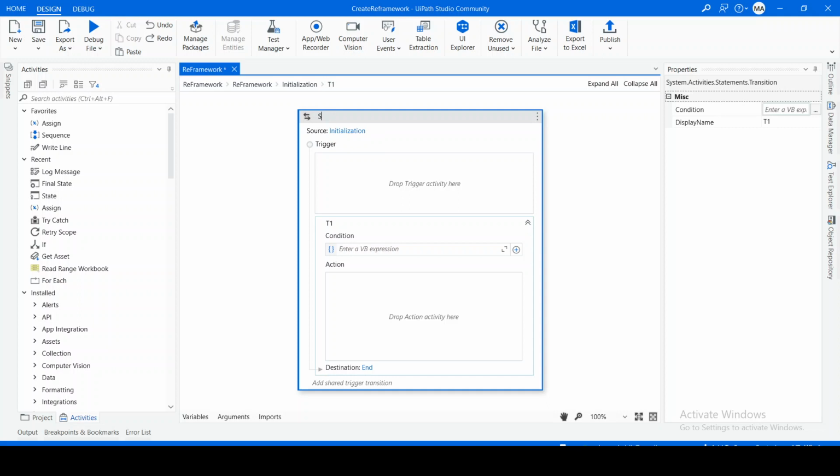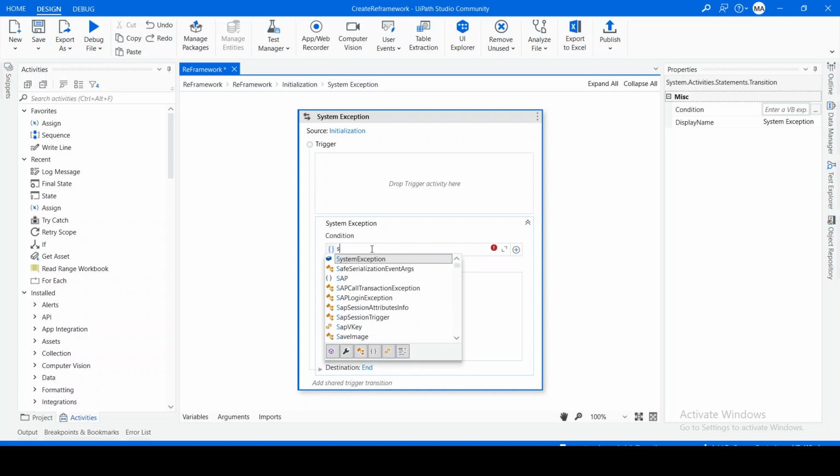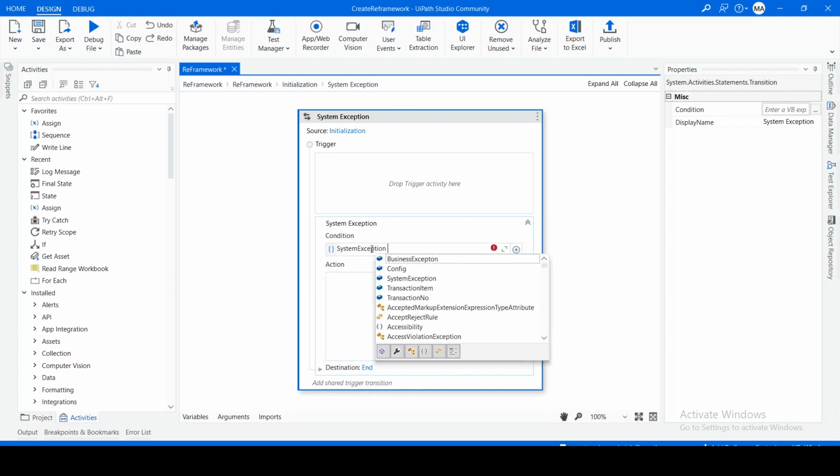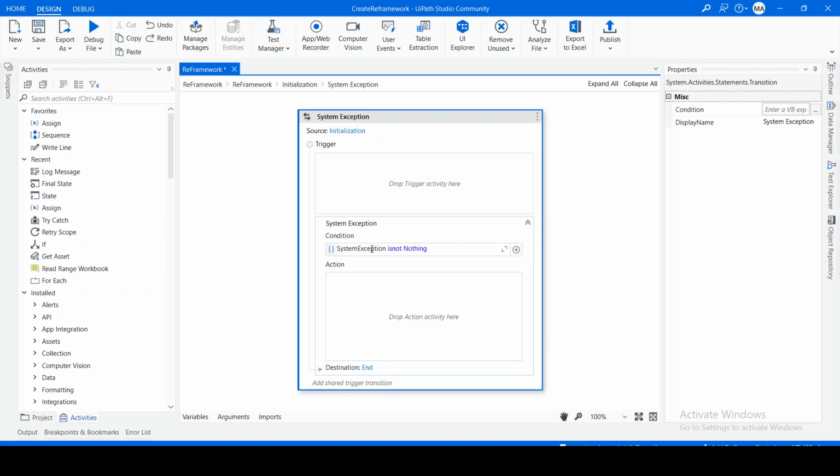So let me rename it system exception, because in the initialization state it will not get any business exception, because the bot will get a business exception only while processing the transaction data. System exception. Okay, so if the bot got any system exception, that means here we will write system exception is not nothing. So if system exception is not nothing, then it will go to the end state.